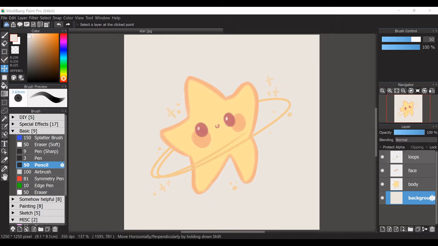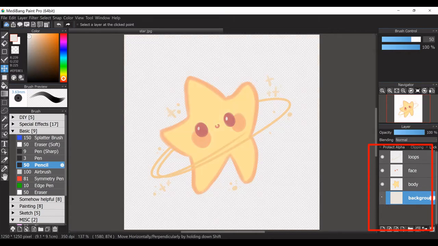Of course, if you don't have layers like I do here, you have to change the whole entire drawing into that one color, or I'll go into details later. You cannot do that, but it'll be harder. So because I have layers, I have a layer called loops, which is just the loops around the star, face, which is the facial expressions, and body, which is the body of the star, and then background, which is the background. I am going to only change the body, the face, and the loops of the star.